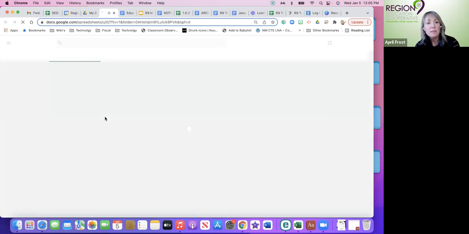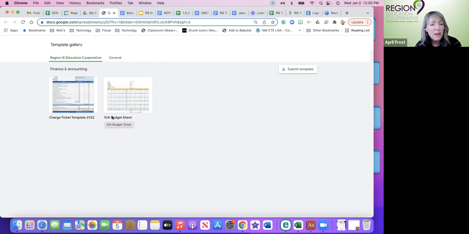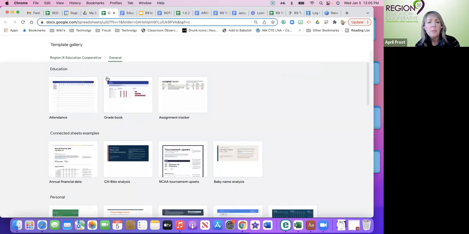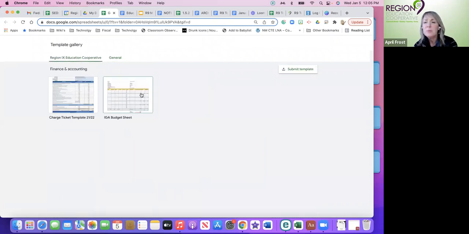So I'm going to show you what the template side will look like, just so you have an idea. It looks like there's only a couple of templates that we work with here at the Region 9 that we have saved for finance and accounting, but there's also ones in the general tab section of your template gallery where you can quickly, if you have an idea of what data you're trying to work with, like attendance, gradebook, assignment tracker, a lot of teachers utilize Sheets to track a lot of data. So some of these things are already created. So don't be afraid to check out that template gallery, because it could be handy.